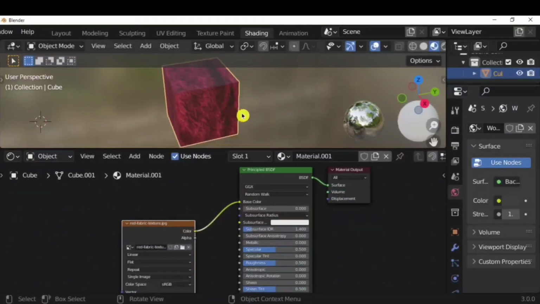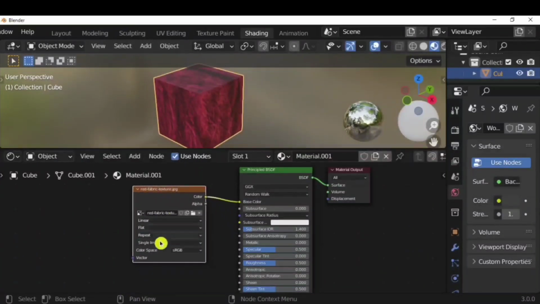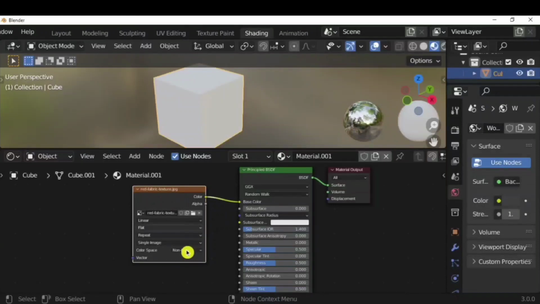As you can see, the moment I connect, this was the image that I downloaded from the internet and I have connected it here. And there are a few more options within the image texture which will give different sorts of effects. You can play around with this and depending upon your requirement you can choose one. Under this we have other options which will give different effects.